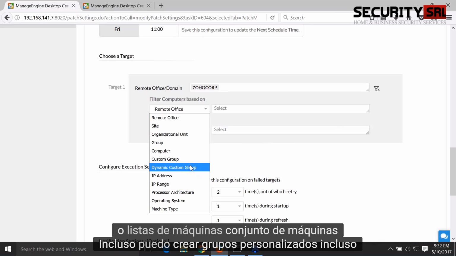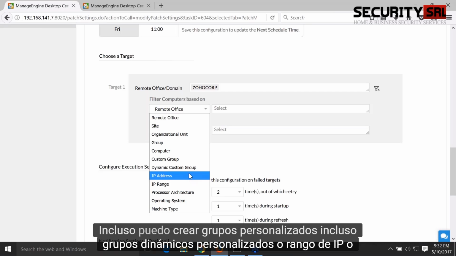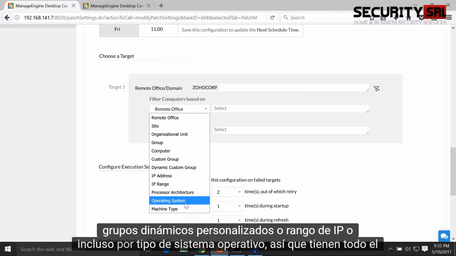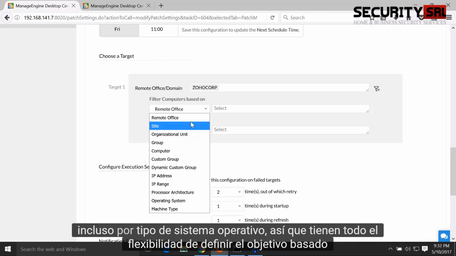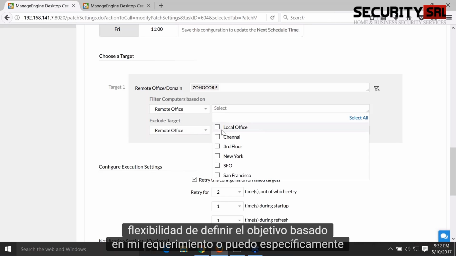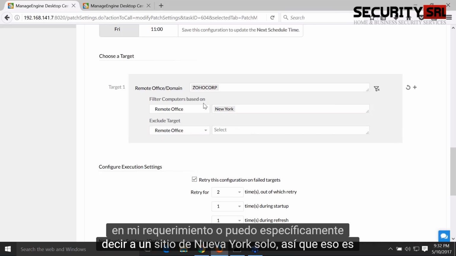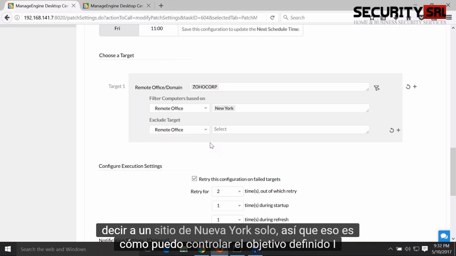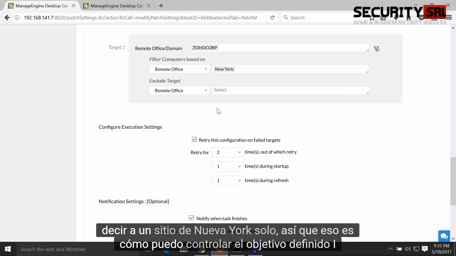I can even create custom groups, even dynamic custom groups, or IP range, or even by OS type. So I have all the flexibility of defining the target based on my requirement, or I can specifically say to a New York site alone. So that's how I can control the defined target.